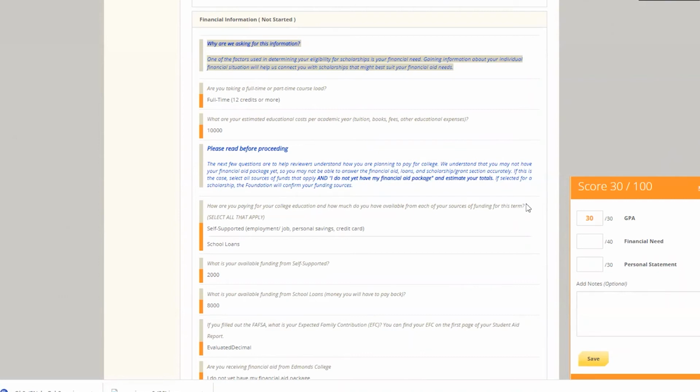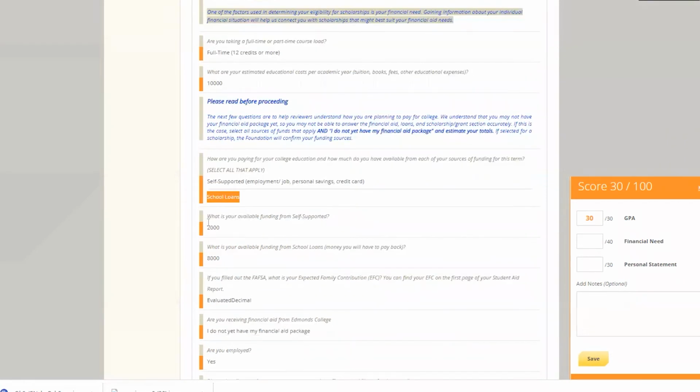As the administrator, I'll use this as a means to know if I need to check in with students before I make an award so that we're making sure we're getting funds to those who need it most. Because students can select all that apply, the answers in this section might be different per student. In this case, my test student has selected self-supported and school loans. Because they selected those two options, 2 more questions appeared on their application.